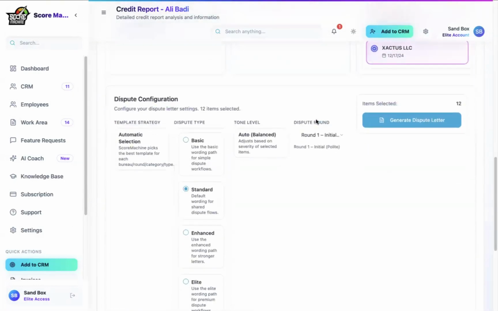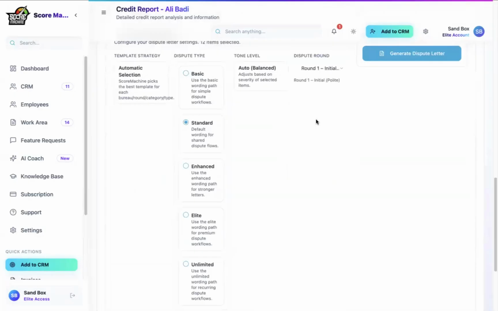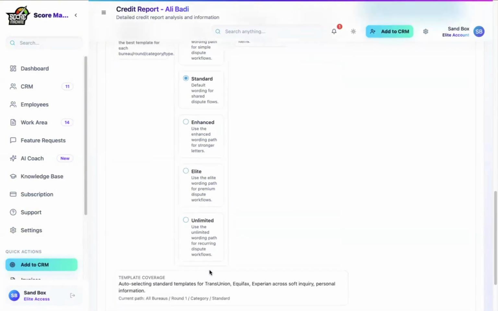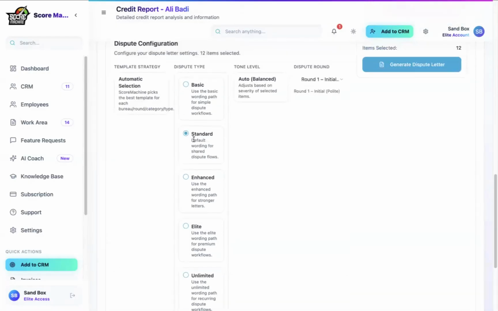Next, we're going to scroll down here and determine what dispute type we want to utilize, so what type of verbiage. We have basic, standard, enhanced, elite, and unlimited. All of these options are based off of the type of wording or verbiage or how many letters you want created. Enhanced gives you a more aggressive approach, with more letters being created. Elite is a different wording for premium disputes. And unlimited is wording for reoccurring disputes. So if you need to continue to dispute items, that is located here. That will be your 4th click.